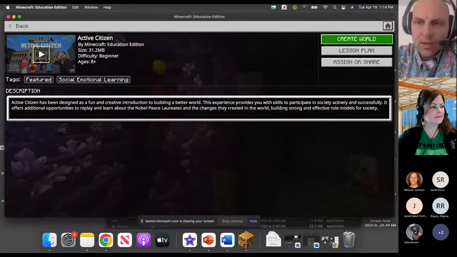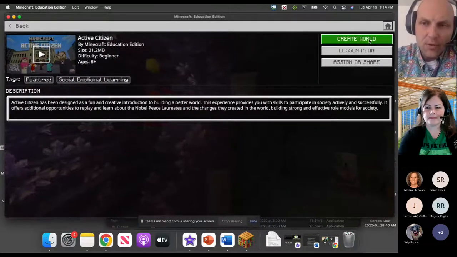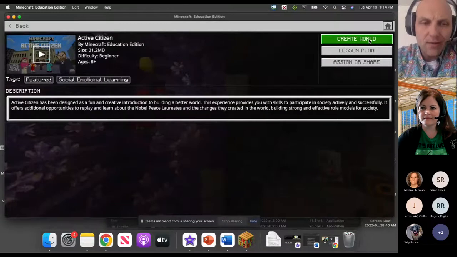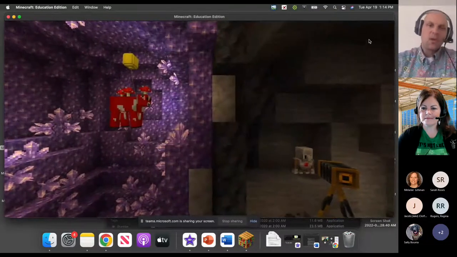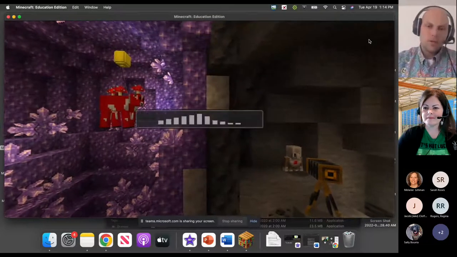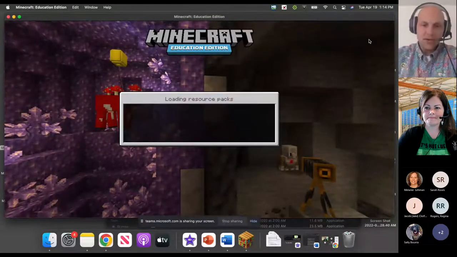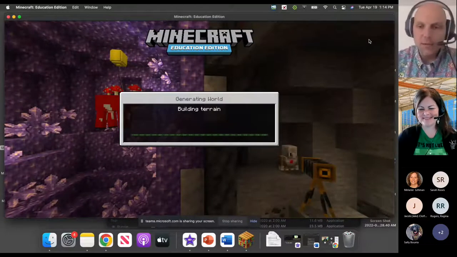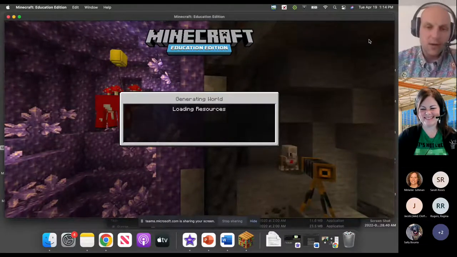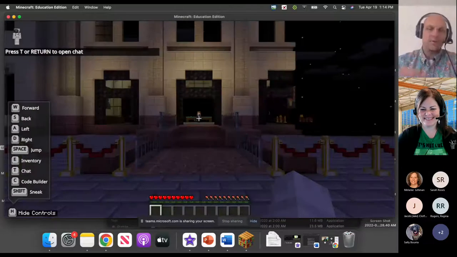And again, we can see we've got some options here. And what we want to do is we want to create the world so we can dive in and get to exploring. And so hopefully this will load much faster than my last time, which I think it was loading on a telephone line. It felt like we're already way ahead here, Noreen, from the last session.